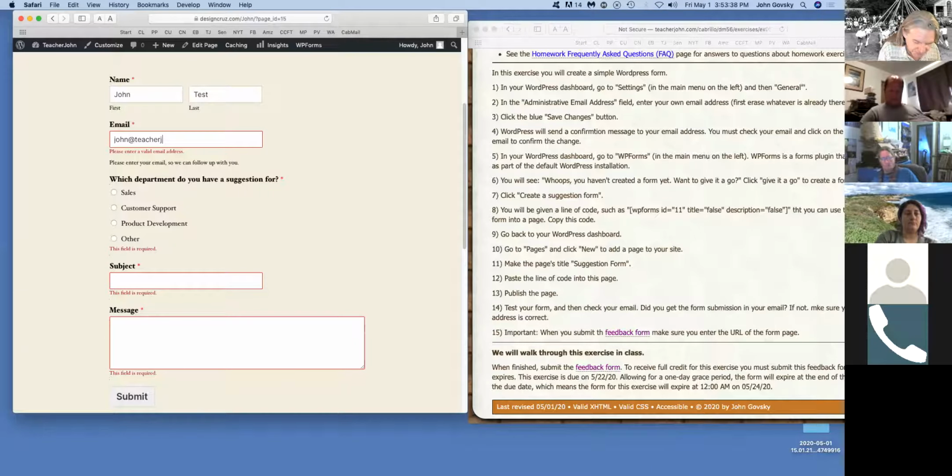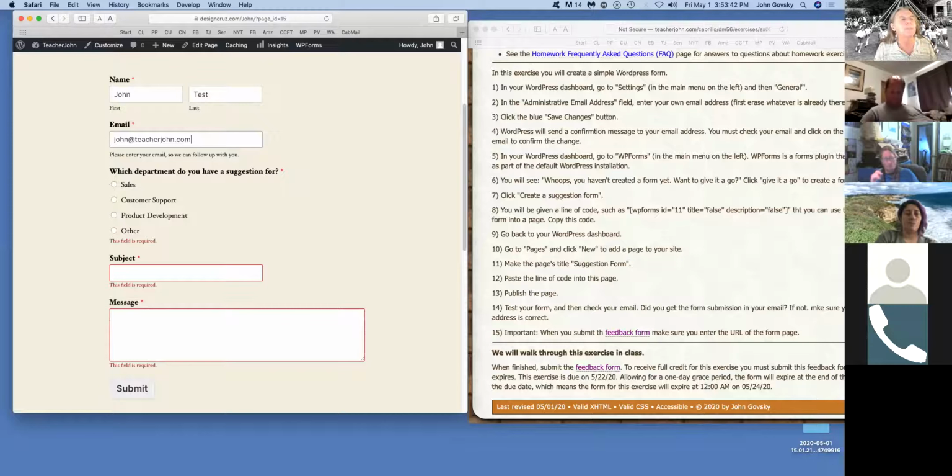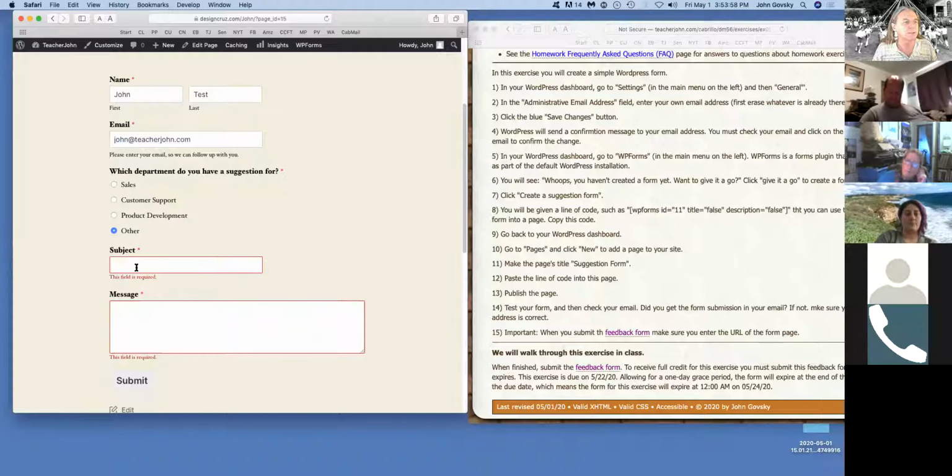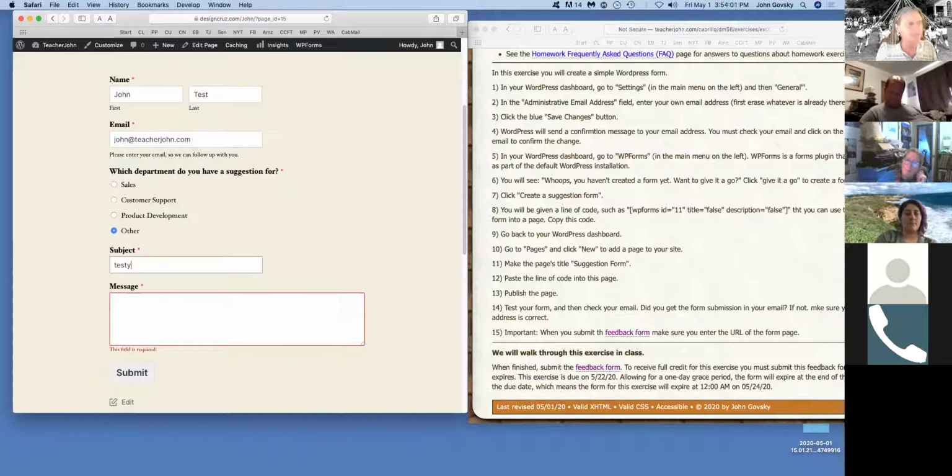This is my address. So the person filling out the form will use their own address. Now, this address is not where the information gets sent. This address is just the person filling out the form. Where this information, when I click submit, is going to get sent is to your admin email address, assuming you made the change properly. Blah, blah, subject, testy, message. This is a form, test. Submit.